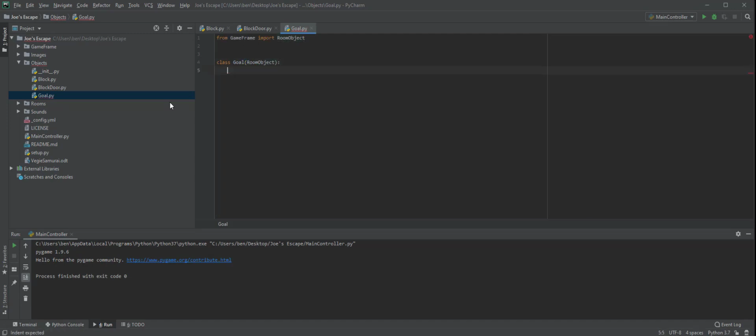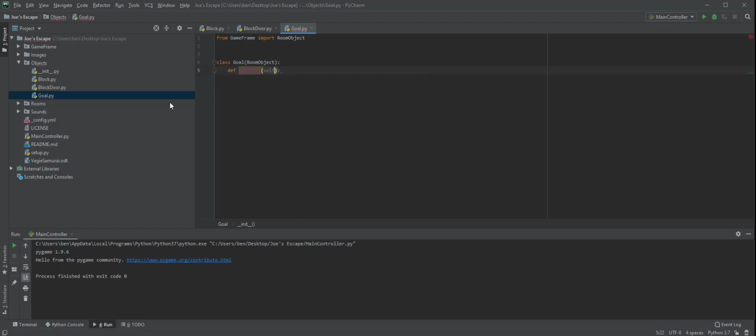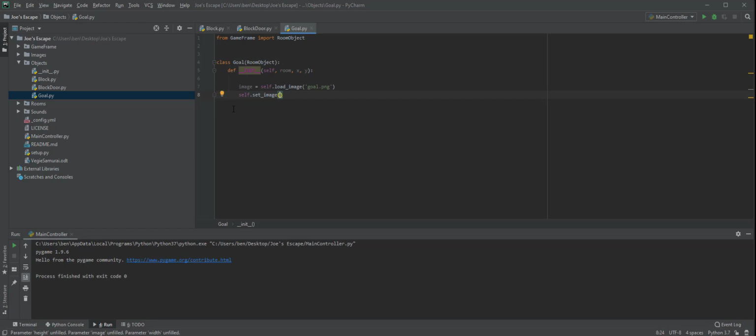Okay, you can see that some of this code is very much the same, and then we're going to define the init function, which is going to have the properties of room, x, y, except this time we're not going to bring image in. So image this time is going to equal self.loadImage, and it's going to load goal.png. And then we're going to have that line of code that we had before, self.set_image, and it's going to be image 32 by 32.